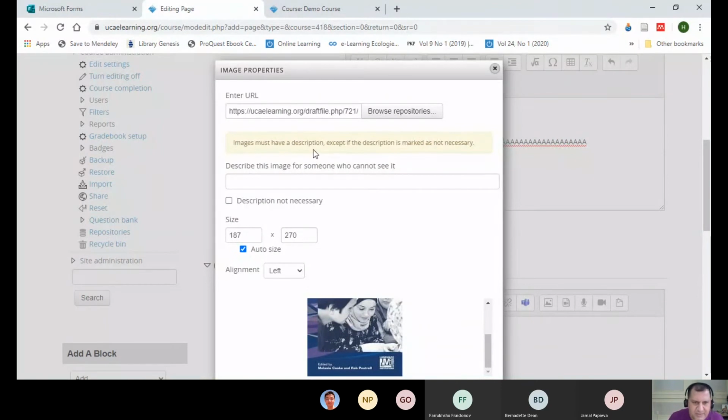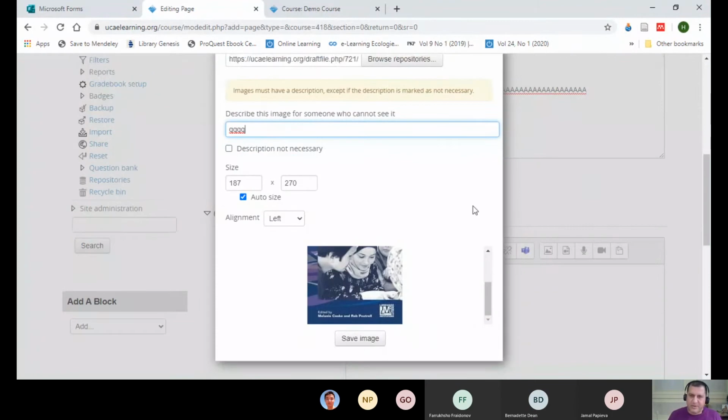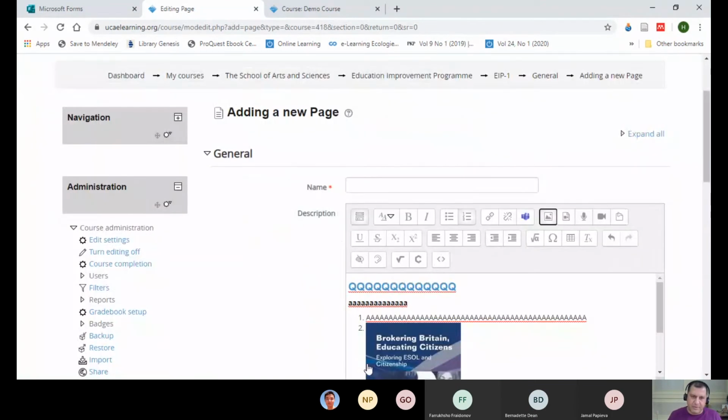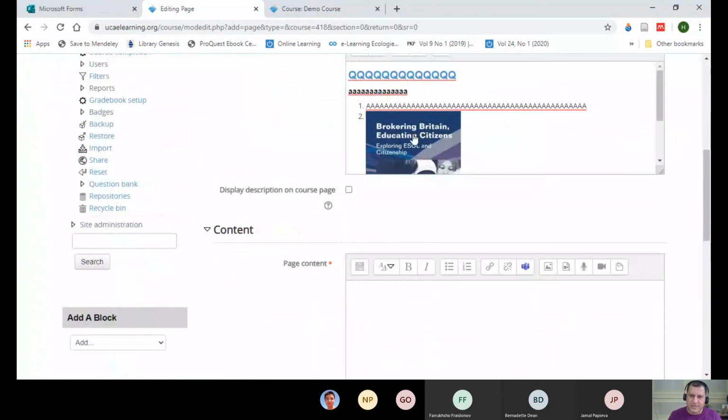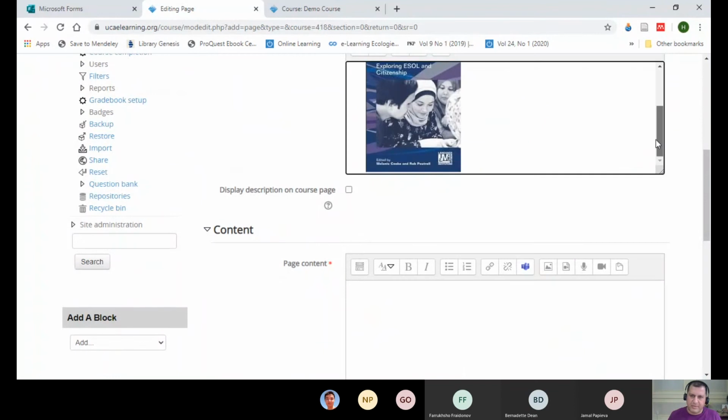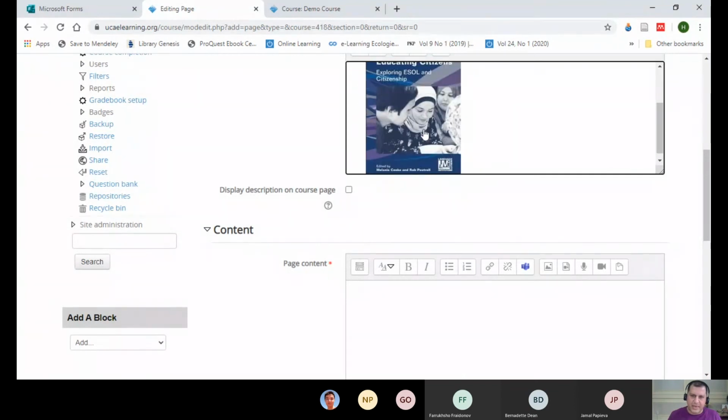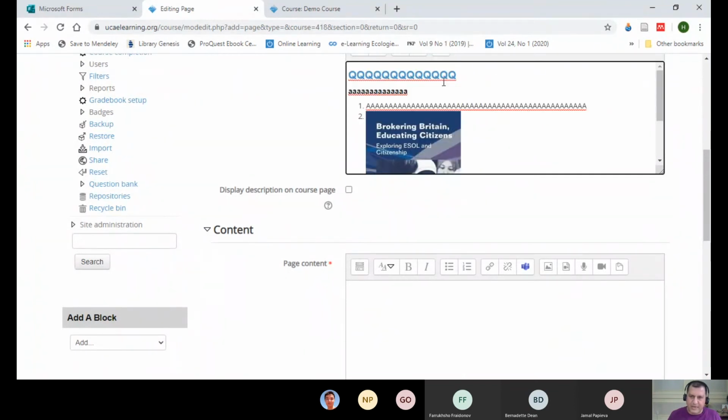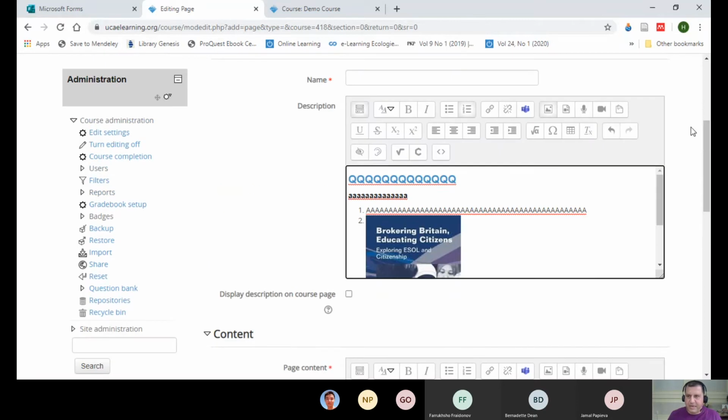What it's saying: images must have a description. Okay, let me give it a description. QQQ, just for example, right? Save. And you see now the image is there, right? So this is, I added an image. I added a link here, right?